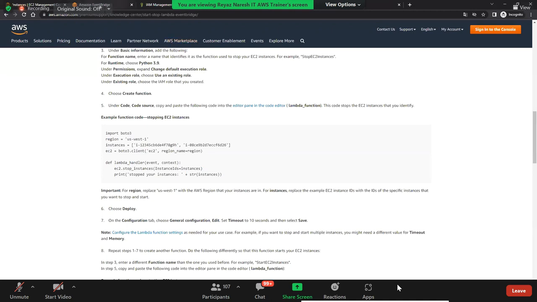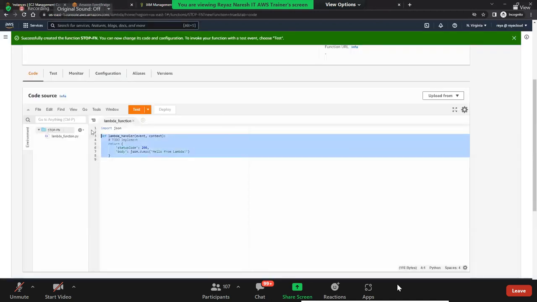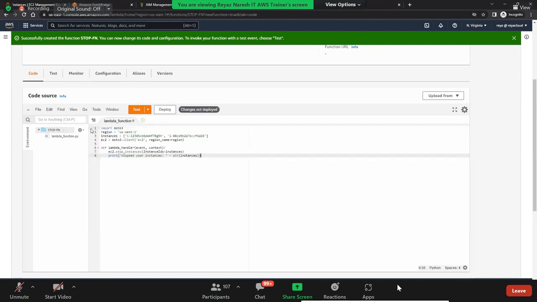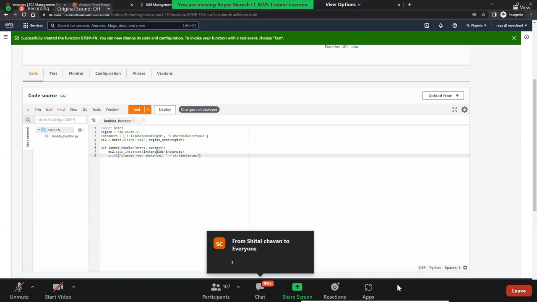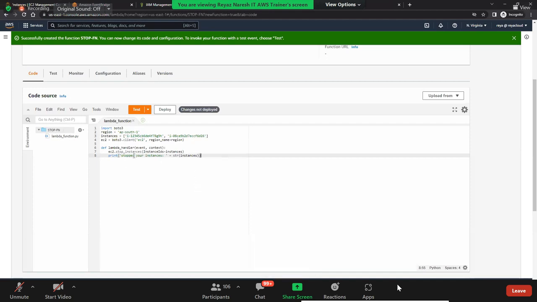So copy this. Don't ask me to teach Python also. So copy this and then where is Lambda? Take this route and then put it out here. And we need to modify this to our Mumbai, ap-south-1. And whatever instance IDs you have, just copy paste them here. Guys, understood? And then once you are done with all your coding here, click on deploy. That's it. Understood, everyone?